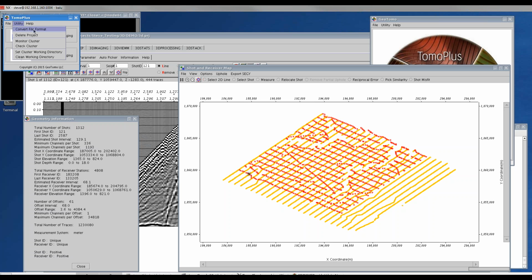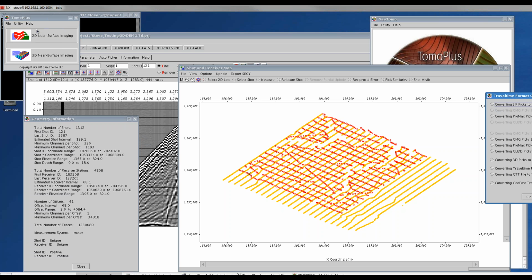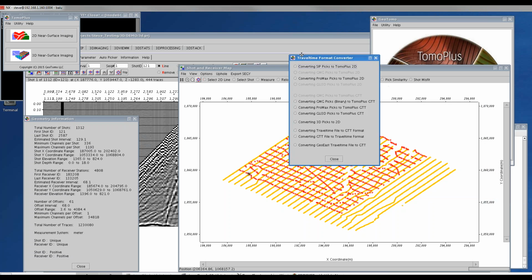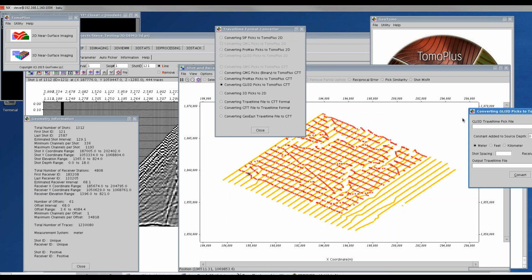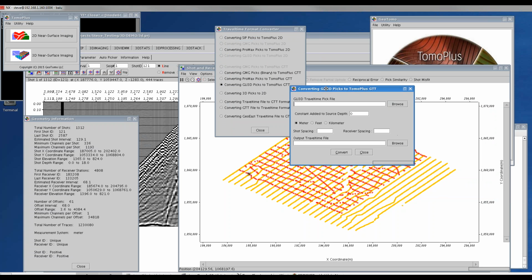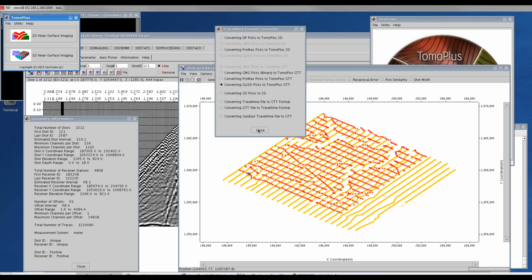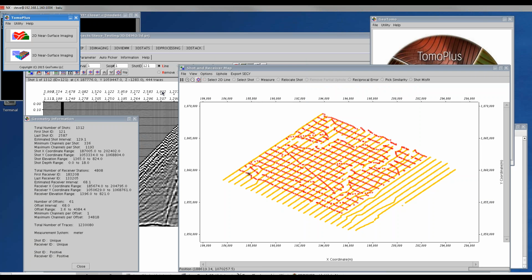One such utility may be the convert file format. If you have existing first break picks in a GLI format, for example, you could convert those picks to a GTT file, which is our GeoTomo format, and you could actually build a project with that GTT file instead of using the SIG-Y. So that's another option. Now we see that the project has been built.